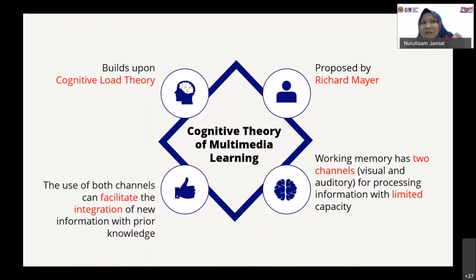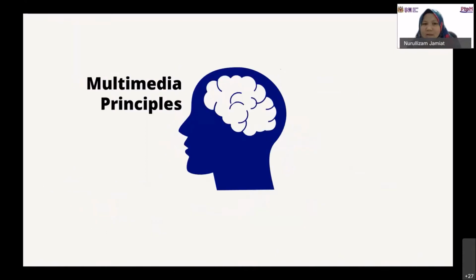So this statement proposes that students learn better when they receive the learning materials through visual, they can see the information, and through auditory, they can hear you explaining it.